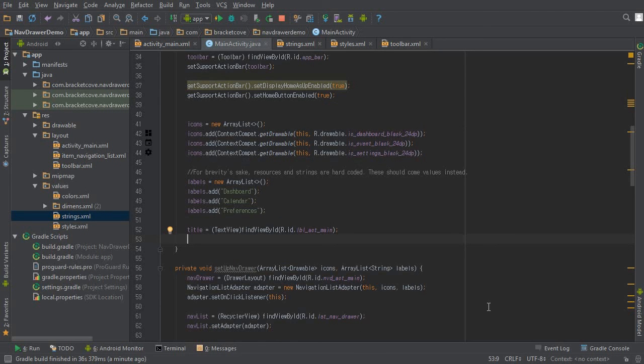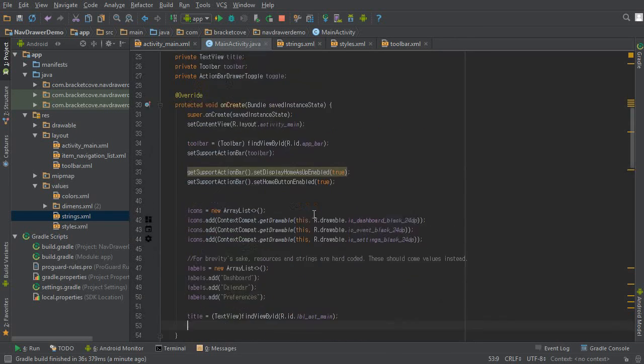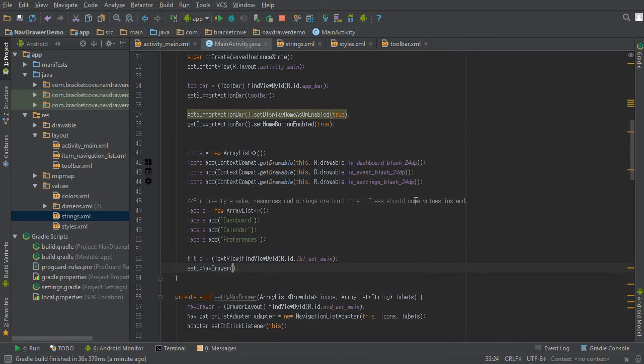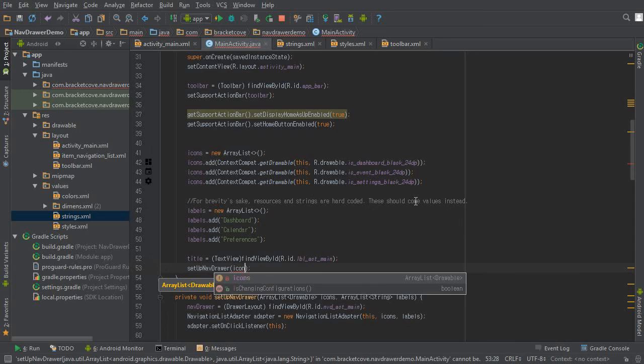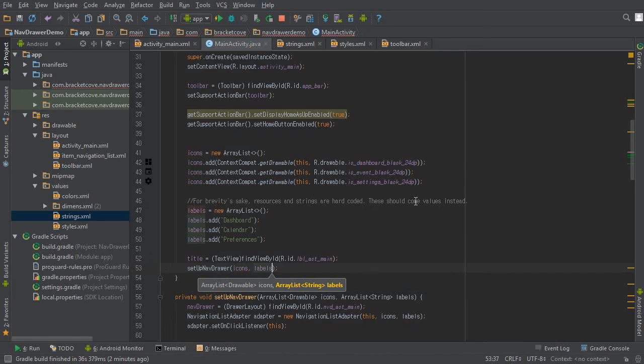Well, it wouldn't be a Wise Ass Tutorial without me looking like an ass, so naturally there's one correction to make. Just at the bottom of the onCreate method, type setupNavigationDrawer. Yes, we actually need to call that method there. And we'll pass in labels and icons. Okay, now the app should work. Peace.